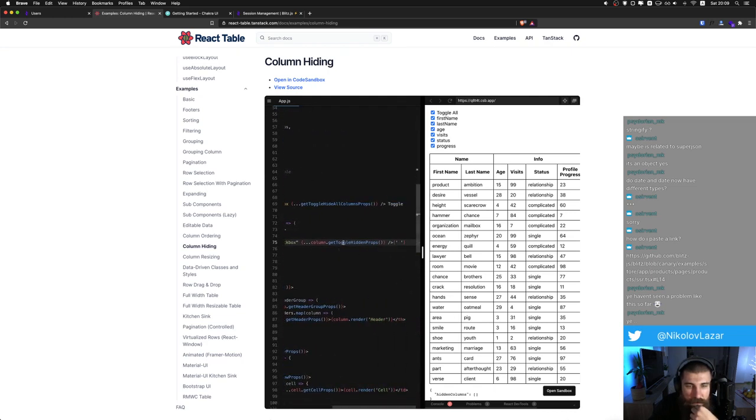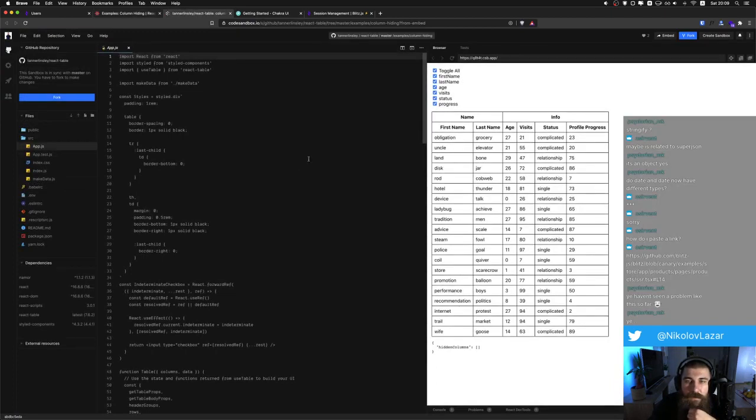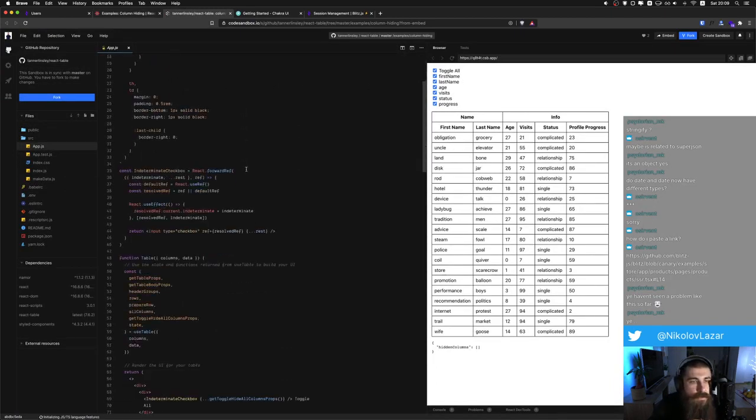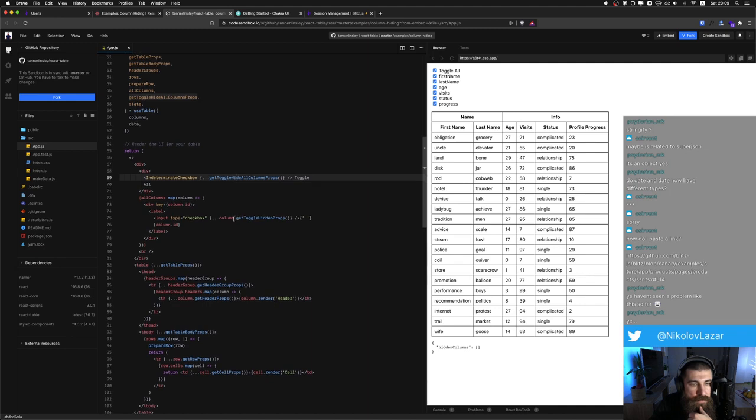Type checkbox. Get toggle hidden. Okay, let's see this. All columns. This is the toggle. Toggle all columns hidden. Get toggle hidden props. Okay, hidden props. And I guess that's it.